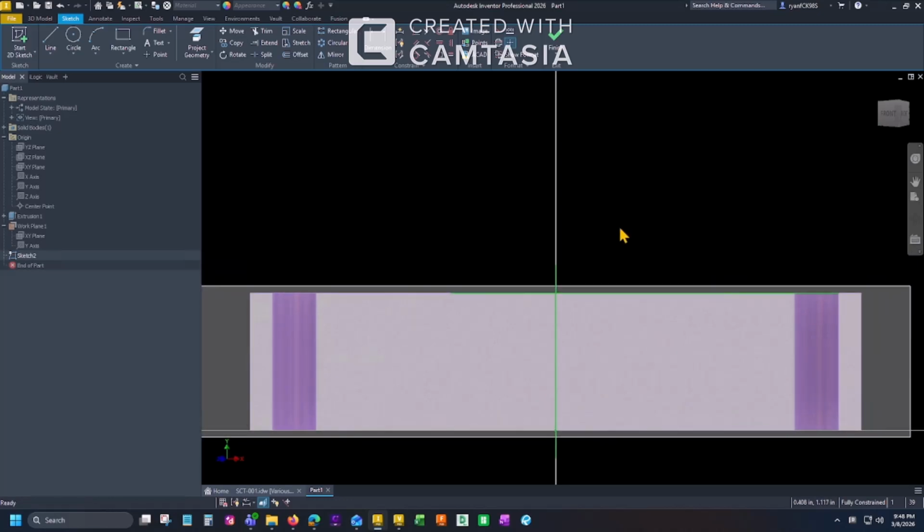Okay, now I'm going to quickly go through and just sketch this part and get it all dimensioned and constrained.